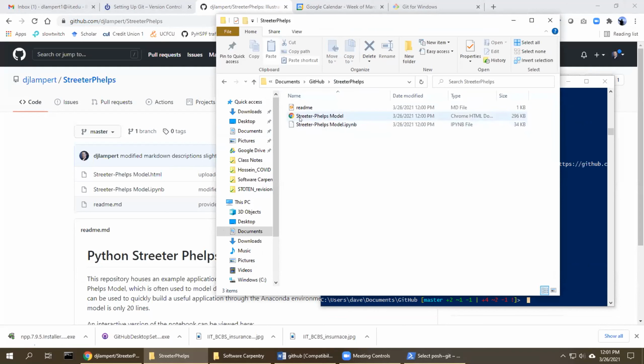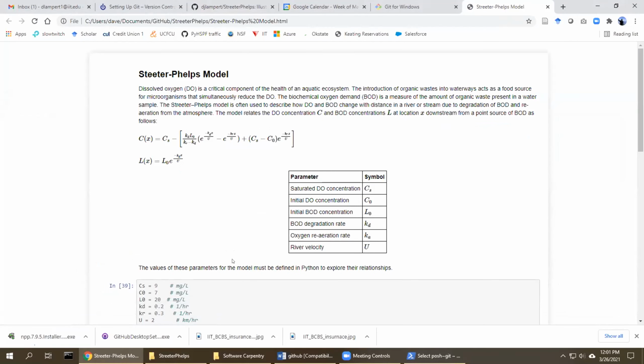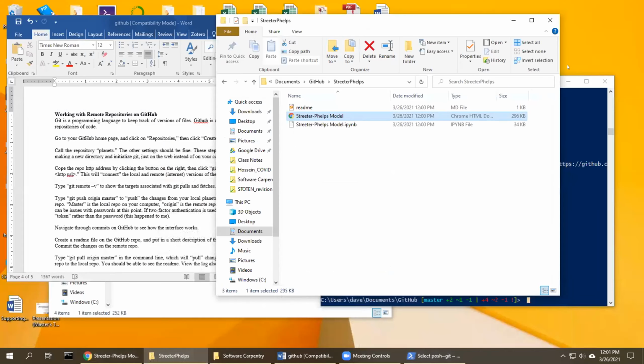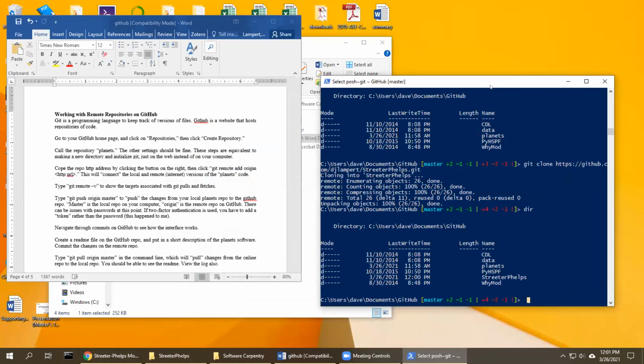And one of the things that's in there is a web page, okay, a Chrome HTML document that you can open up on your computer. Should look something like this. So everybody, let me know if you were able to clone Streeter Phelps onto your computer, go into the directory, and open up the web page that's there.